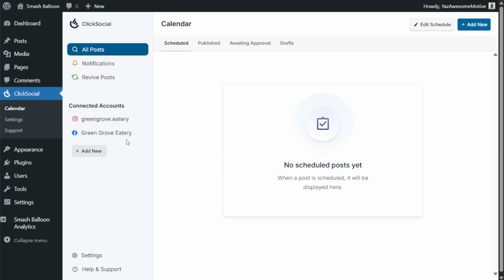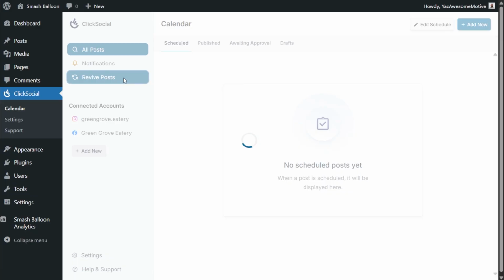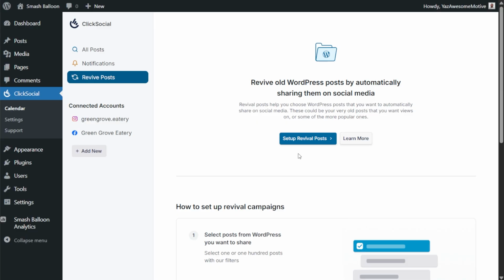In this video, I wanted to show you how we can automatically share our old WordPress blog post onto Facebook. To do that, we'll have to go into the Revive Posts menu. Click on that. Inside this menu at the top, you can see that it says Revive old WordPress blog posts by automatically sharing them on social media. And that's exactly what we'll do with ClickSocial. We'll automatically share our existing WordPress blog posts onto our Facebook account. To get started, click on Set Up Revival Posts.